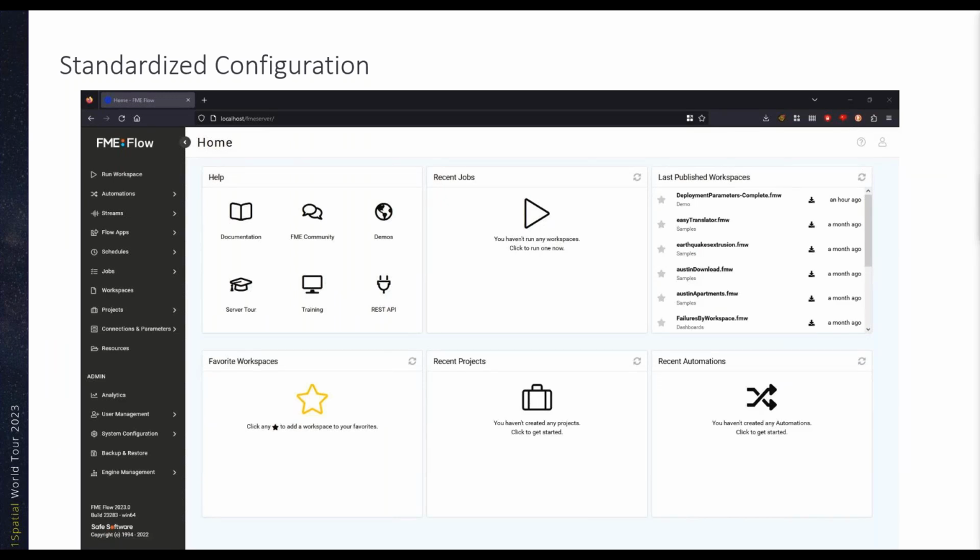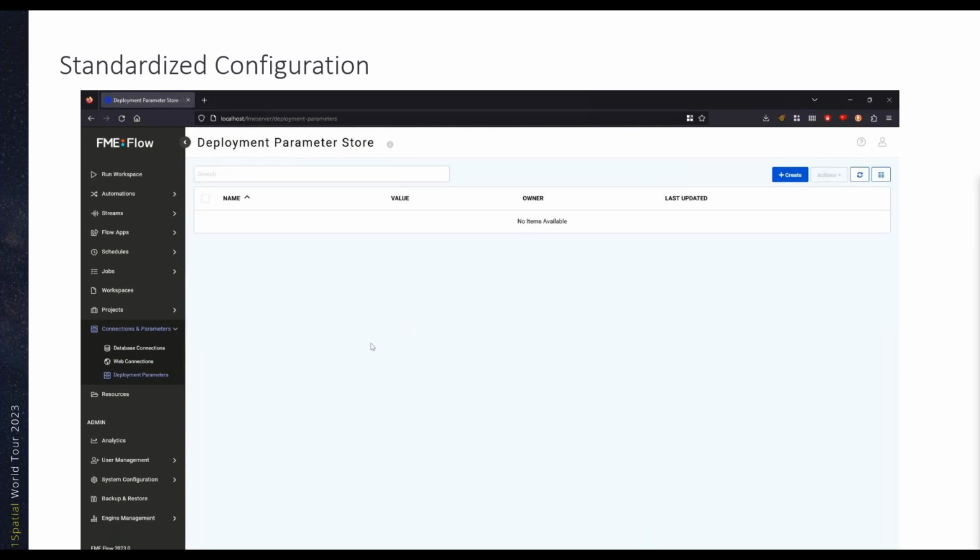So to get started with deployment parameters, you typically have to start in FME Flow. So to navigate to this new feature, you need to go to Connections, Parameters, and Deployment Parameters. And it's here that we can specify our individual parameters. Now, everything we create here, you can think of as global variables in the sense that they're actually available to both FME Flow, the server solution, and FME Form, the developer solution.